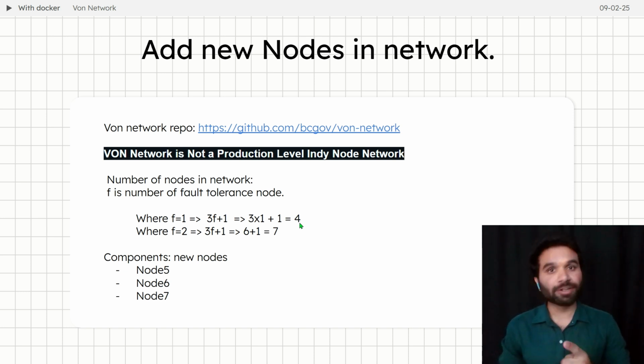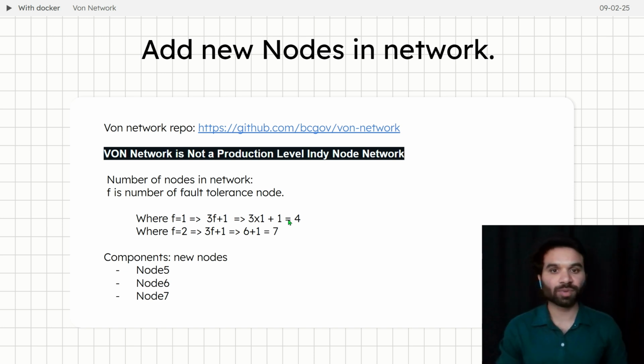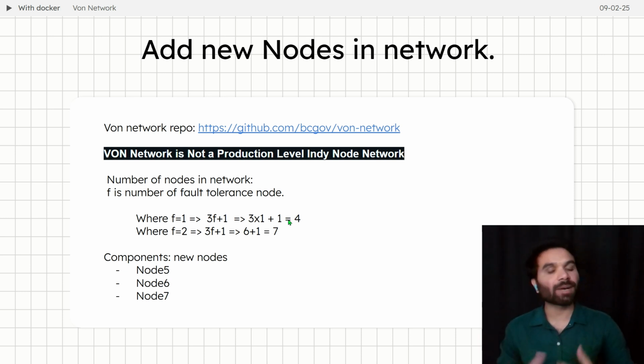Out of 4, if one node goes down, there will still be no impact on your network. Your network will be up and running properly because the remaining 3 nodes run their own consensus mechanism and can sync up the ledger. If that fourth node went down and comes up again after some time, it will sync up with the remaining ledger and automatically become part of the network. You don't need to worry.